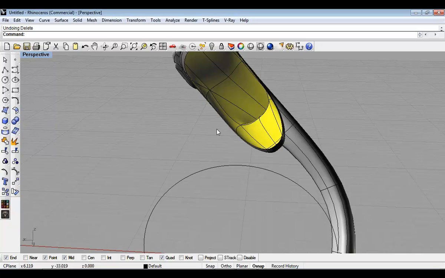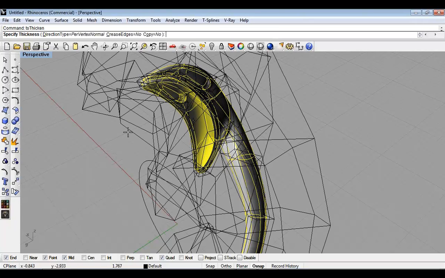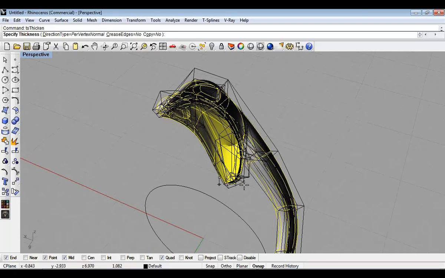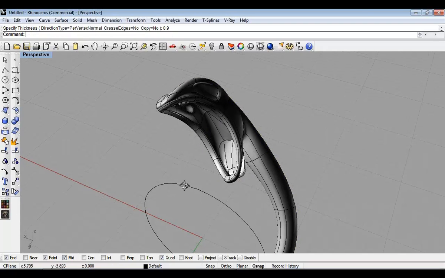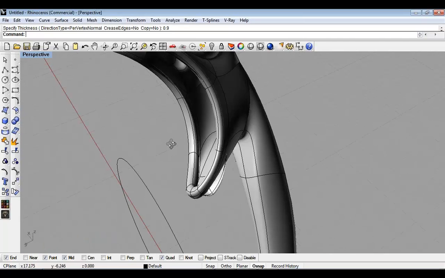Alright, so I'm going to go TS thicken on this guy. Oopsie. TS thicken. And the thickness I was asked to give this particular client was about 0.9 millimeters. So I'm going to go 0.9 mil. Hit OK and have a look what happened. And so what I was saying before is sometimes when you do TS thicken, this is going to happen to you.